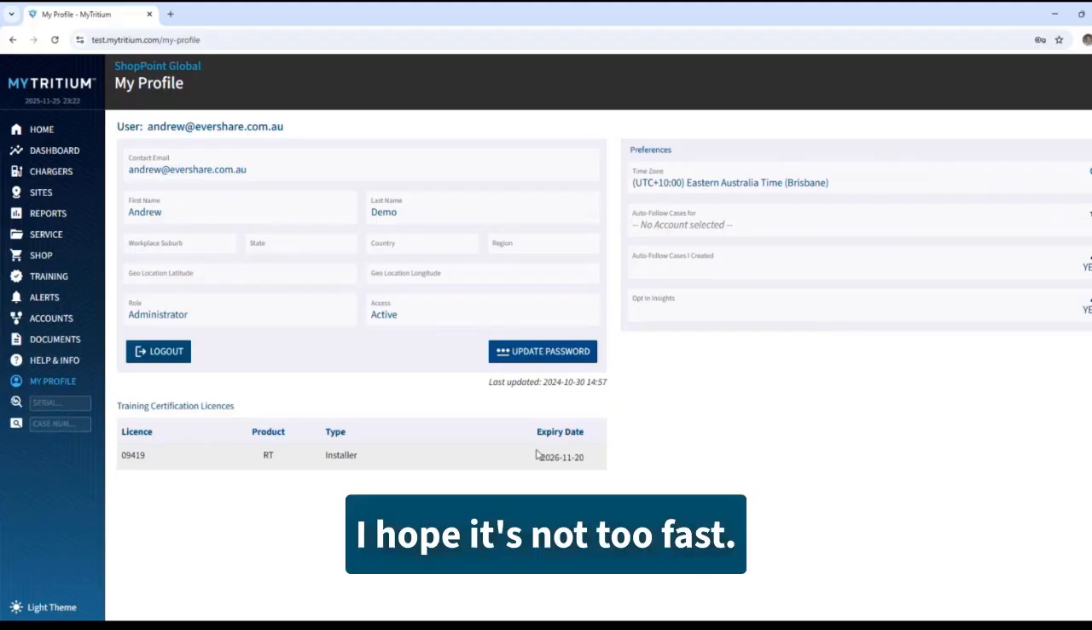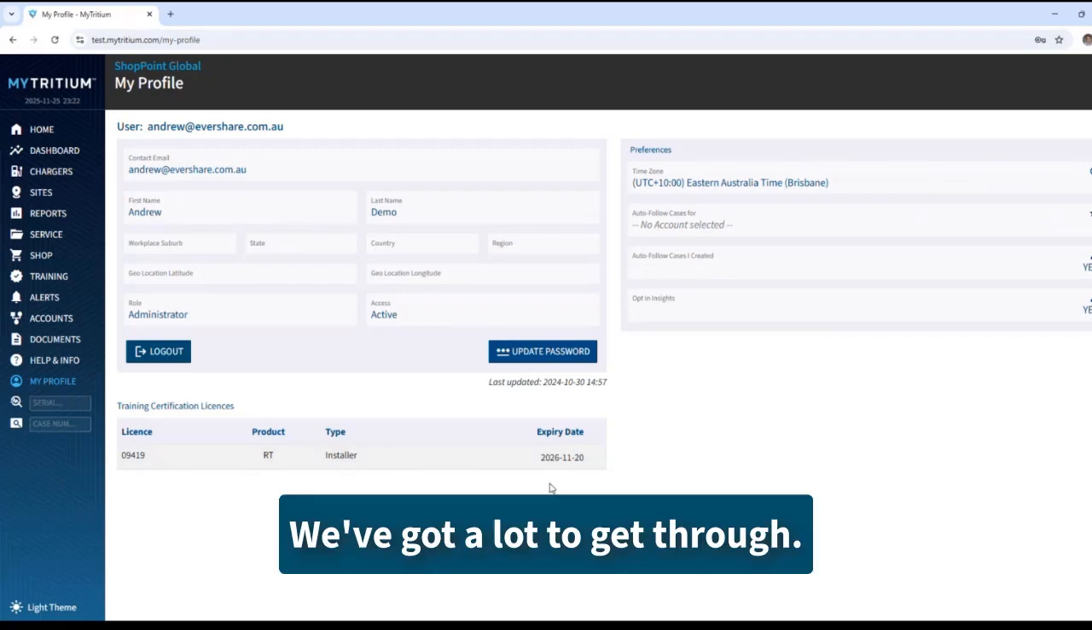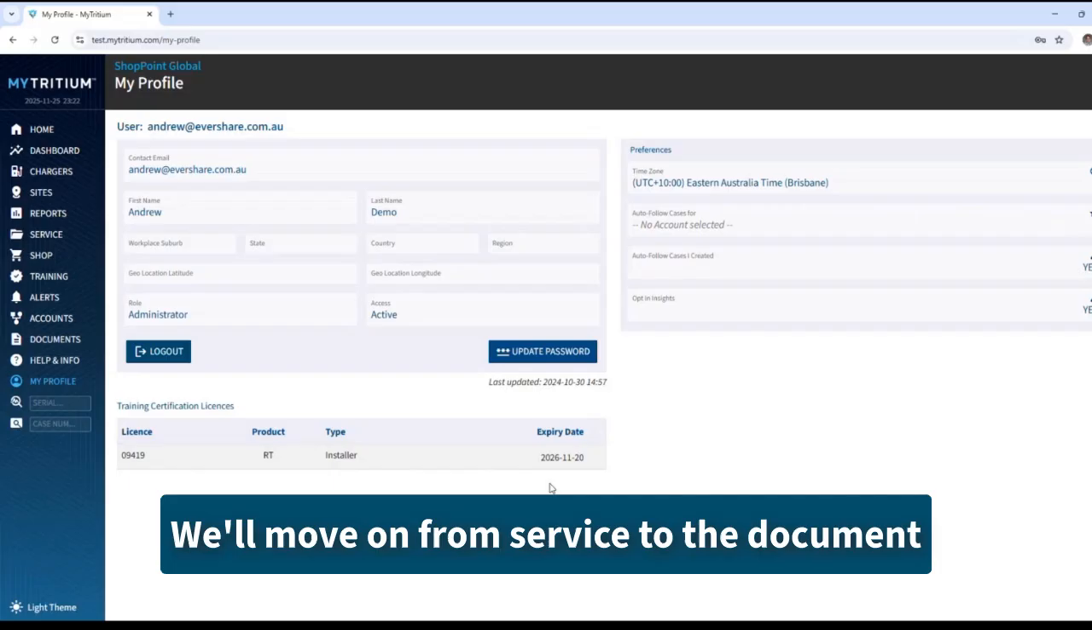So sorry if I'm rushing through this a little bit. I hope it's not too fast. We've got a lot to get through. So we'll move on from service to the document library.